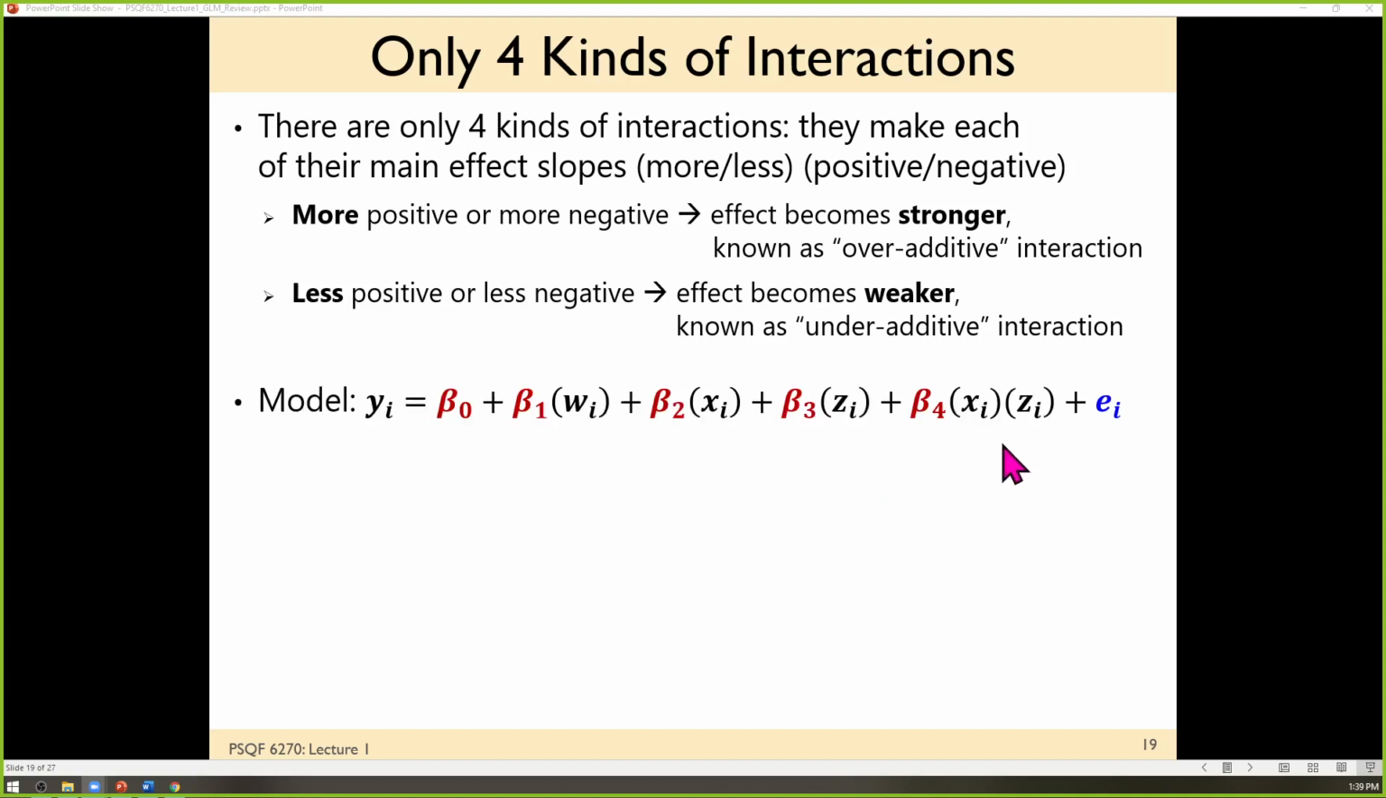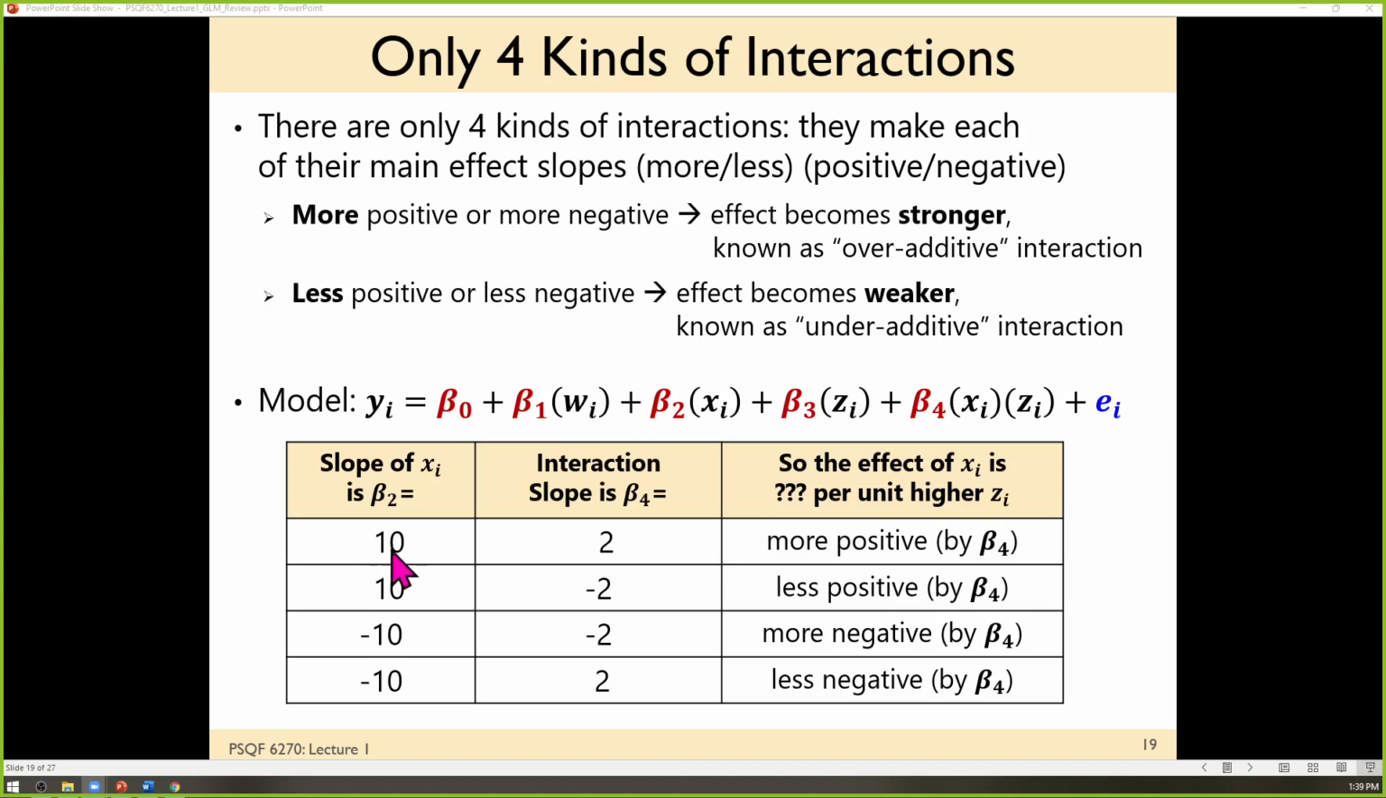So it looks like this if you put it together with the model that we had. Let's say that the slope of x is 10. So beta 2 is 10. If I fit a model and I get an interaction term for beta 4 that's 2, the way that I talk about that 2 is beta 2 is 10 when z is 0. For every unit higher z, that beta 2 slope is more positive by 2. Stronger. If the slope for beta 2 for the effect of x from the model is 10 and the interaction is negative 2, then I would say for every unit higher z, that slope of 10 becomes less positive by 2. Meaning if z goes from 0 to 1, the slope is 8.